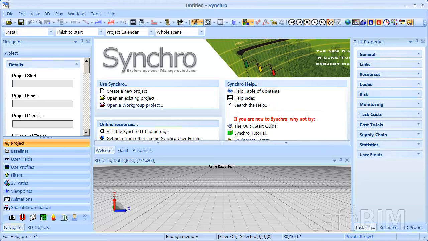In this course, we'll be using the same training files that are available to all Synchro professional customers. These mainly consist of DWF files, which contain the 3D models, and Microsoft Project XML files, which hold the schedule information. When you open up Synchro for the first time, make sure you have the Welcome tab selected over here in the middle, and then click on Synchro Tutorial on the right-hand side of that page.